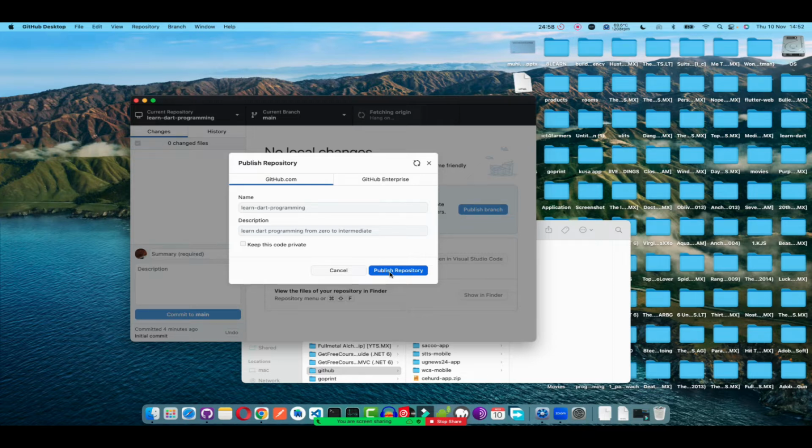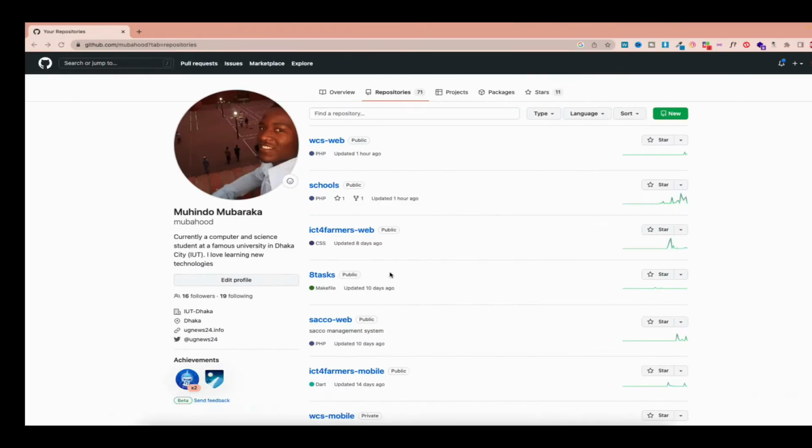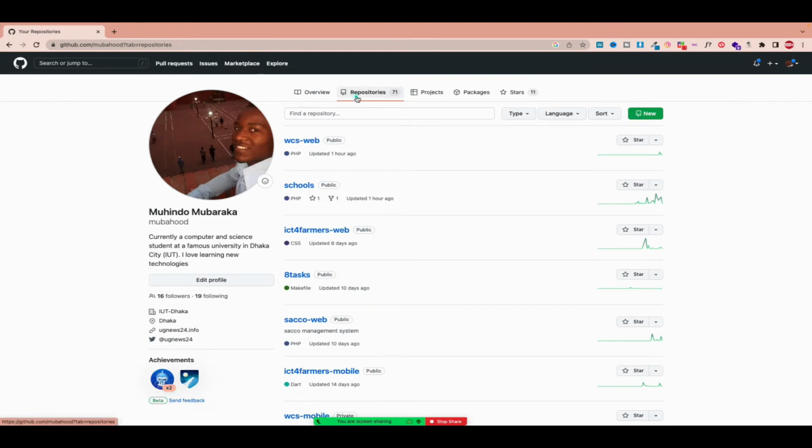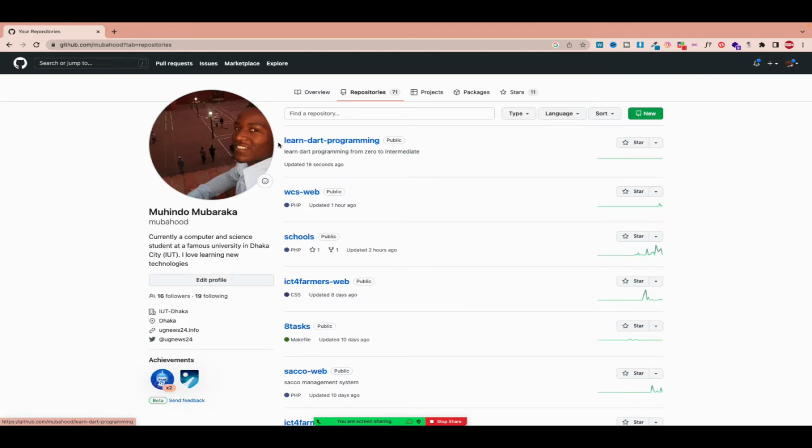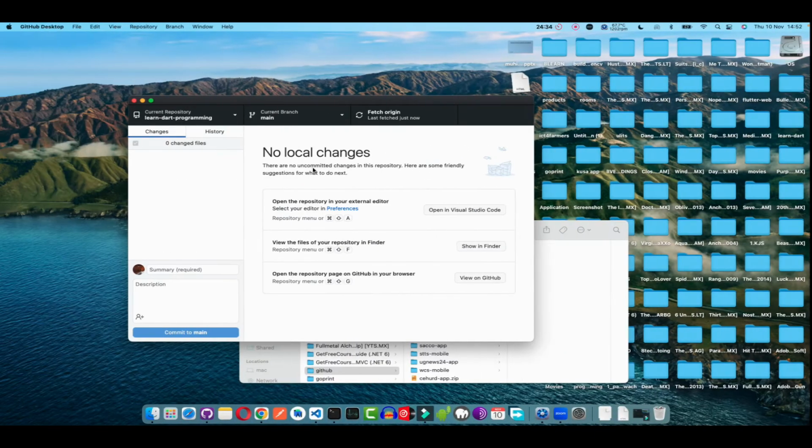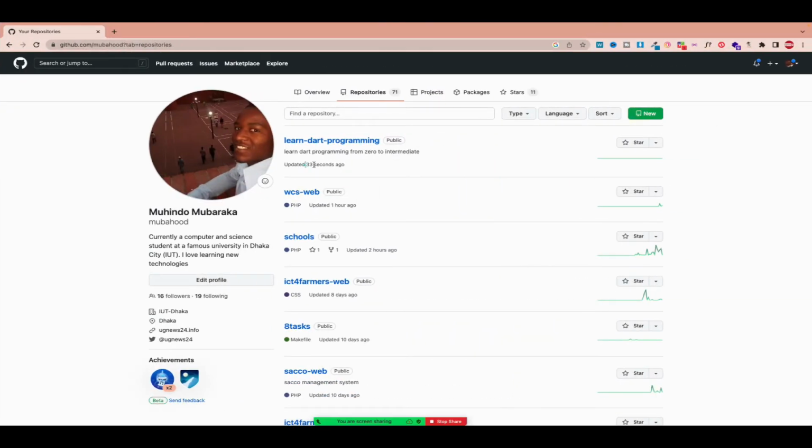Once it publishes, I will come to my repository, and if I refresh, can you see? If I refresh, I'm able to see the project. If I click on the project, you see it is being updated, and this time it says 10 seconds. So it had not finished publishing, but it has just been published. Okay. So if I click on this project, I can see everything about this project.